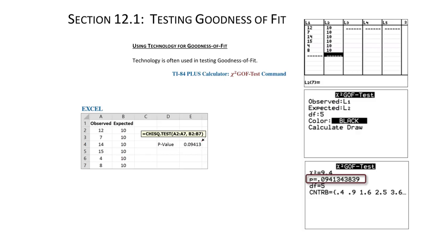If you are using a TI-84 calculator to test the goodness of fit, first press Stat, then Edit. Then enter the observed values in L1 and expected values in L2. Then press Stat again, then highlight Test, then select option D. Then you will get this menu. So observed, enter L1, expected, enter L2, degrees of freedom 5, highlight calculate and press enter. Then you can find the p-value. If p is less than or equal to alpha, we reject the null hypothesis. If p is greater than alpha, we do not reject the null hypothesis.